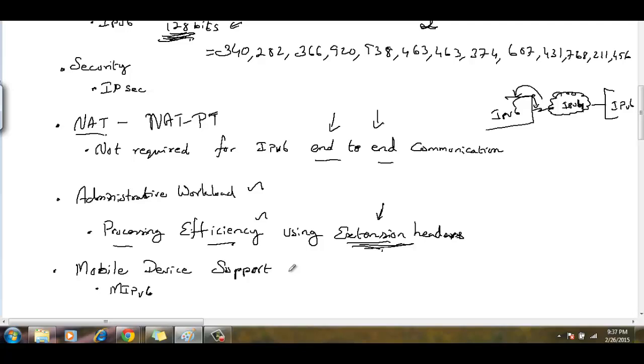Next, mobile device support. This is not needed for us, but still, I want you to have an idea of what it is. Mobile device support means when I move my PC or any IPv6 device from one network to another network, I get a seamless switchover. Seamless switchover means the user doesn't experience that he is jumping from one network to another. Those things are taken care of by Mobile IP version 6. That is there in IPv6, but in IPv4 it is not like that.